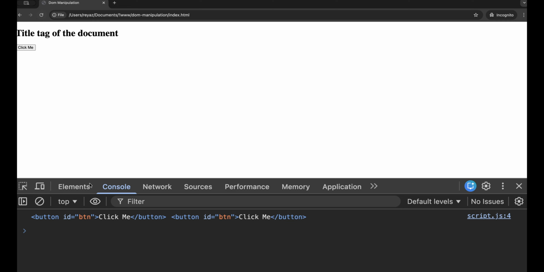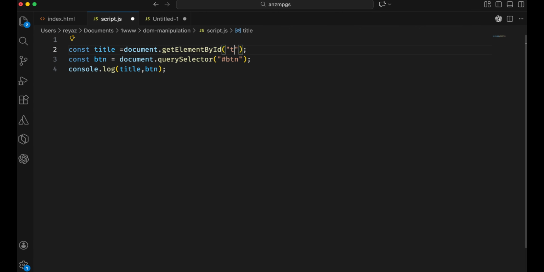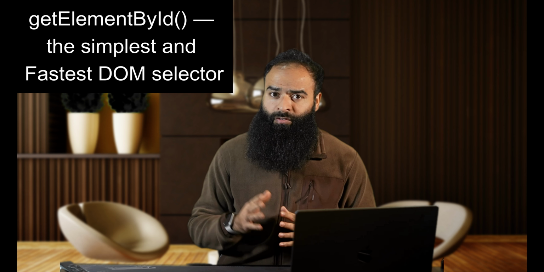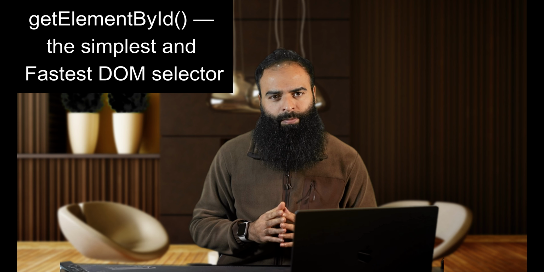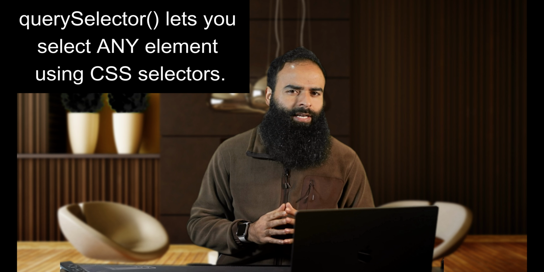Just do the refresh and you can see the id of the title tag is title. That's why it was taking up a button in both the variables. Now refresh it, we can see title and the button. getElementById, fastest way to grab an element. querySelector, more flexible, works with CSS selectors. Think of selecting as pointing at something on the page and saying, I want to control this.